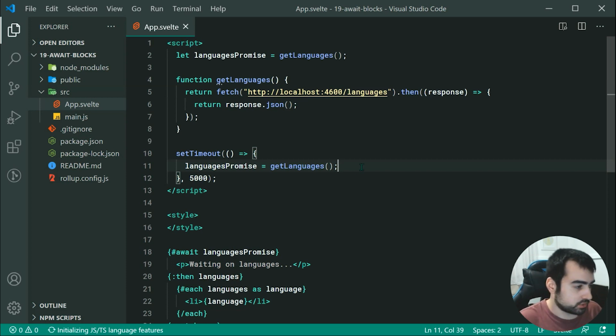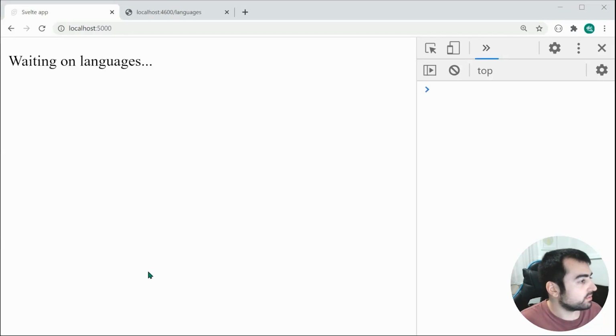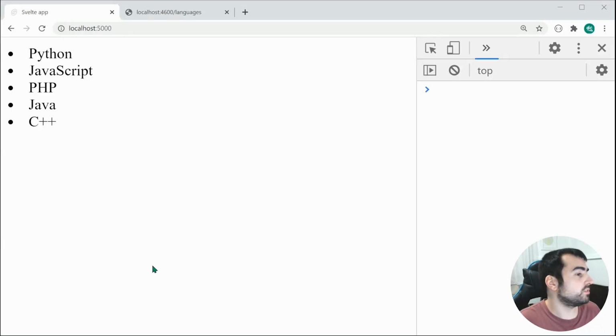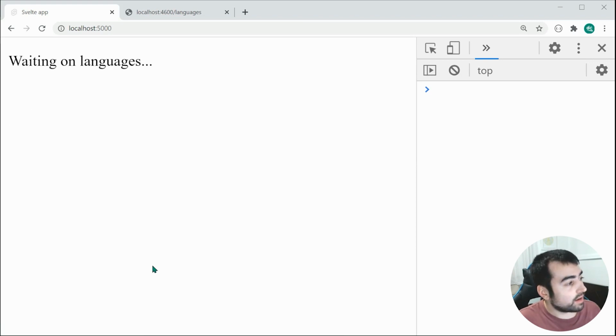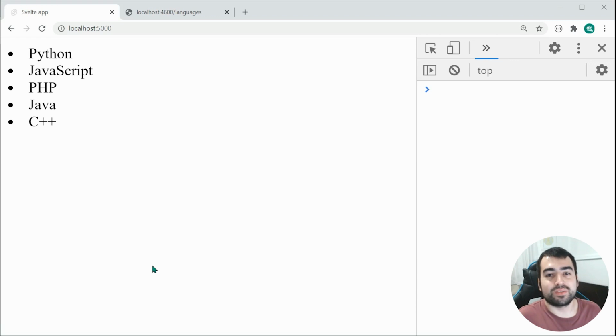Now let's save this once again, go in the browser, and of course we get our languages right here, waiting on languages. That is the first one. Then after 5 seconds, we actually get the second run, this time retrieving those languages, and that is basically how the await block works.